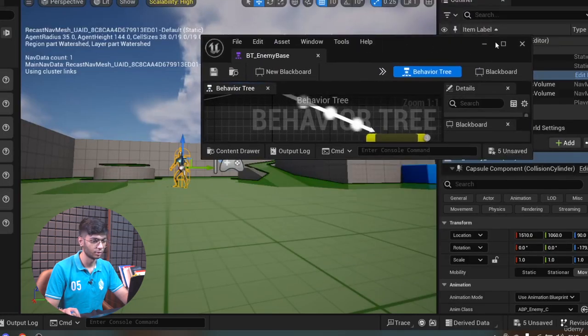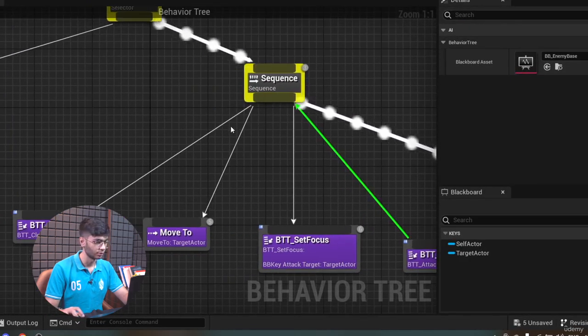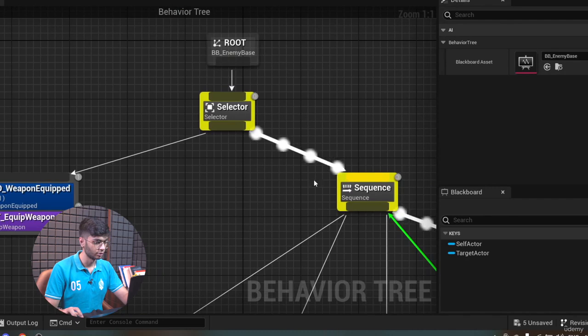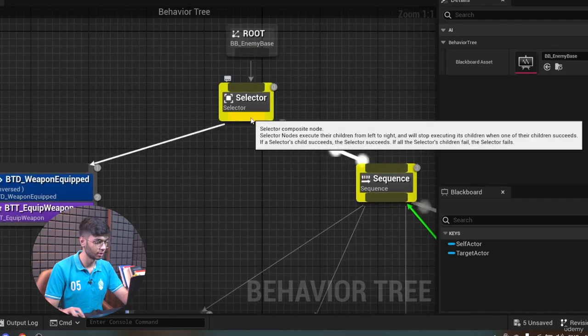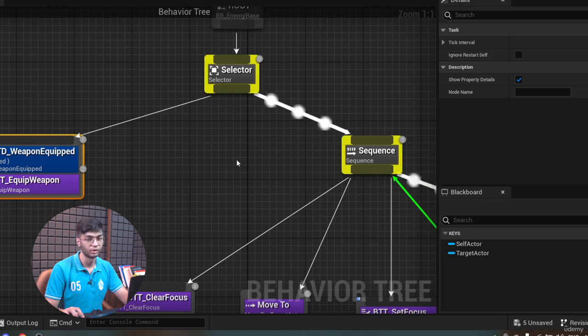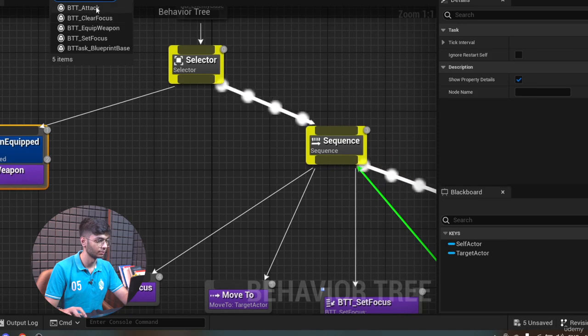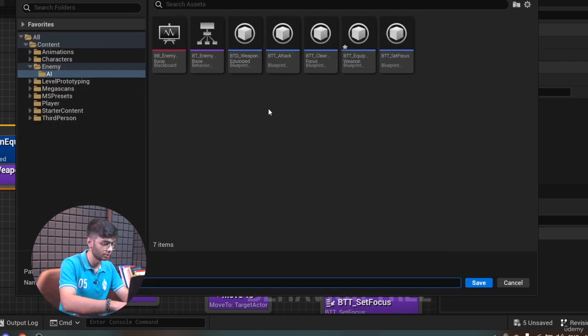Okay, it's somehow glitched out here, but it's alright. Instead of using this sequence, I'm going to create a task firstly to unequip the weapon. So I will go under task, BTT blueprint base, and call it BTT_weapon_unequip.